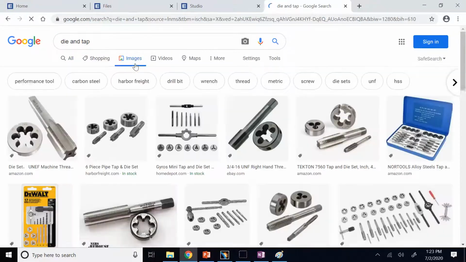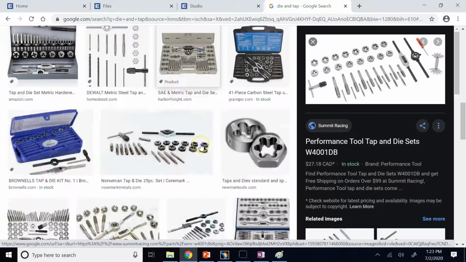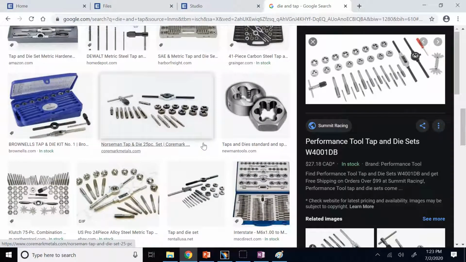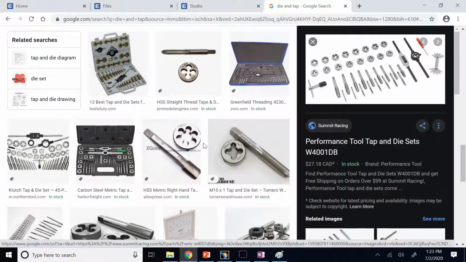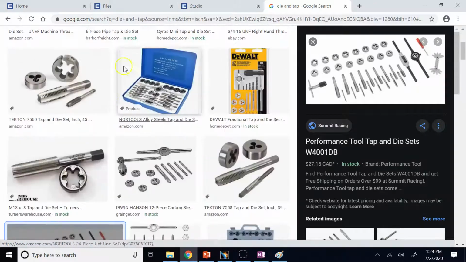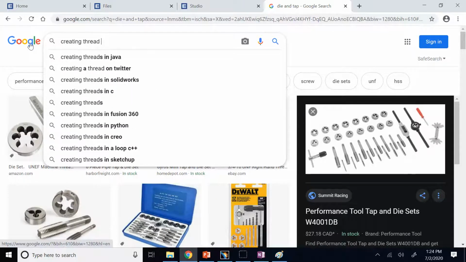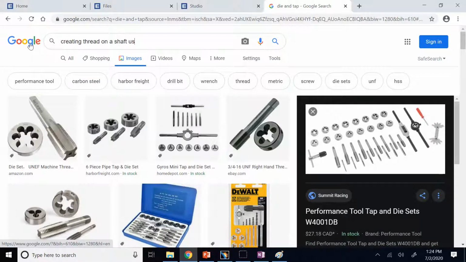So this guy here that you can see, this shape here, this circular object with the profile inside, this is called the die, and dies will go inside this die handle, and then you basically rotate them, put them on the top of a shaft and keep spinning them, rotating them, and they will follow a helix and create the thread. So let me show you creating thread on a shaft using die.